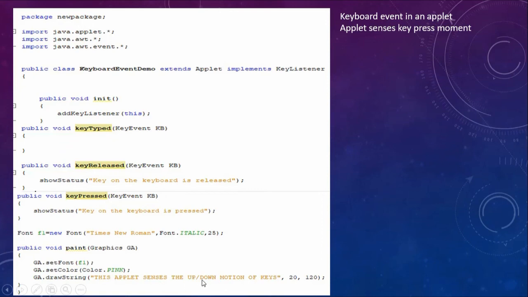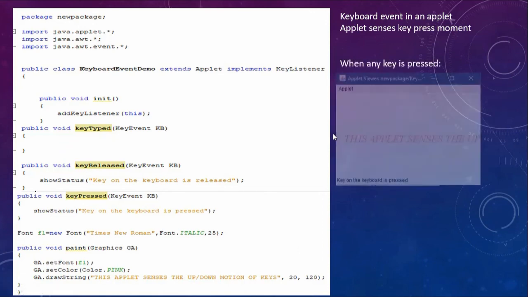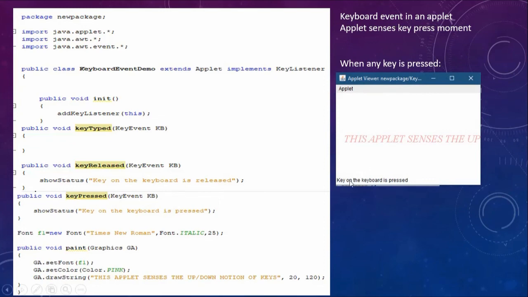This applet senses the up or down motion of keys. So now what will happen? When any key is pressed, in the applet that is loaded, you will see the show status. This is where the status is located. The moment the key is pressed, you will see that a key on the keyboard is pressed. It senses the key press, and as a result the status bar shows that a key on the keyboard is pressed. This happens when any key is pressed.